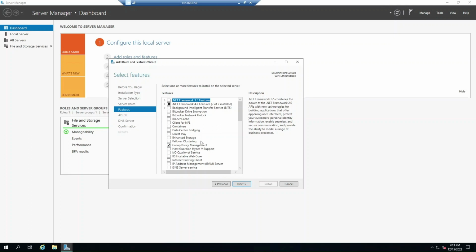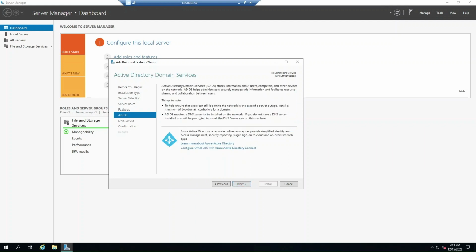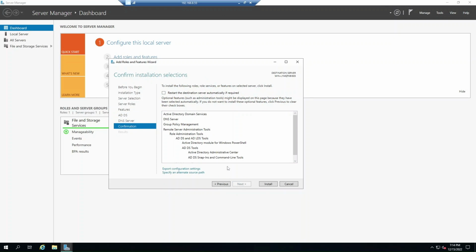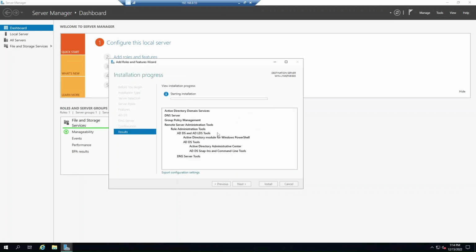All this you can keep as default. We don't need to check anything in here. This is just kind of like your Azure part, which is right here. And then you have things to note, which you can read. Doesn't really apply though. Next. Next. And then we can restart if the server is automatically required. We'll click next. And then we will install. So I'm going to let this install and then I will be back.